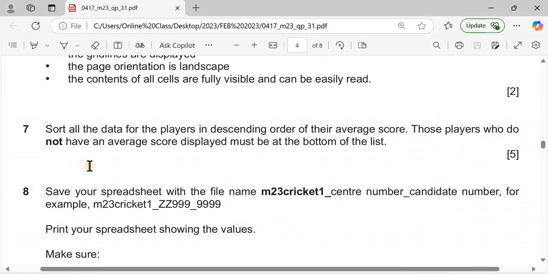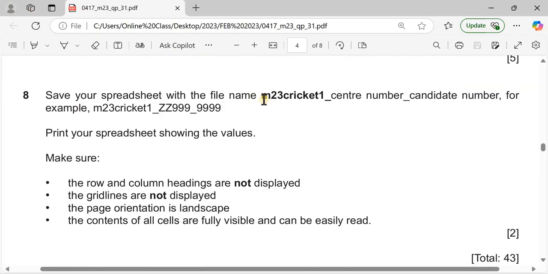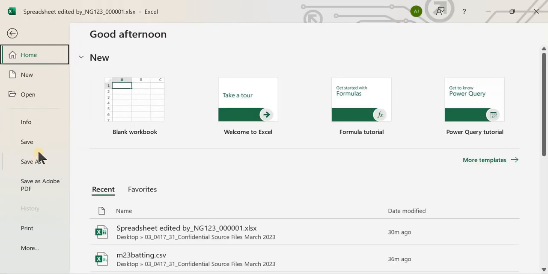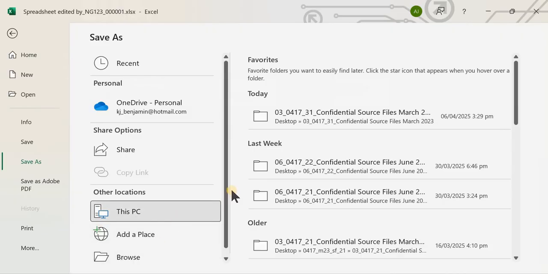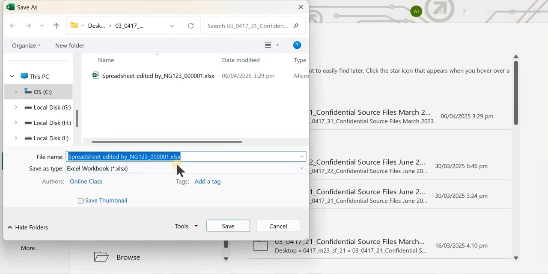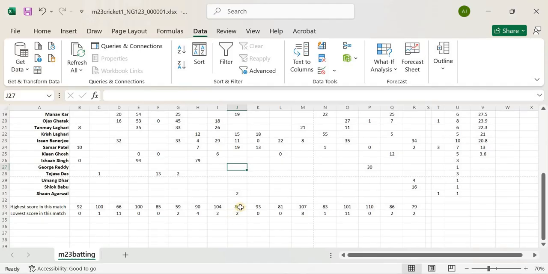Now let's continue the question. Save your spreadsheet with the file name. I have this file name followed by center number, candidate number. For example, this. I think we did that at the beginning, but let me just copy it again. Let's save the spreadsheet now. Save as. Browse. Okay, we hadn't saved that actually. Save. Now we have a center number followed by the candidate number. All right, and I saved that.